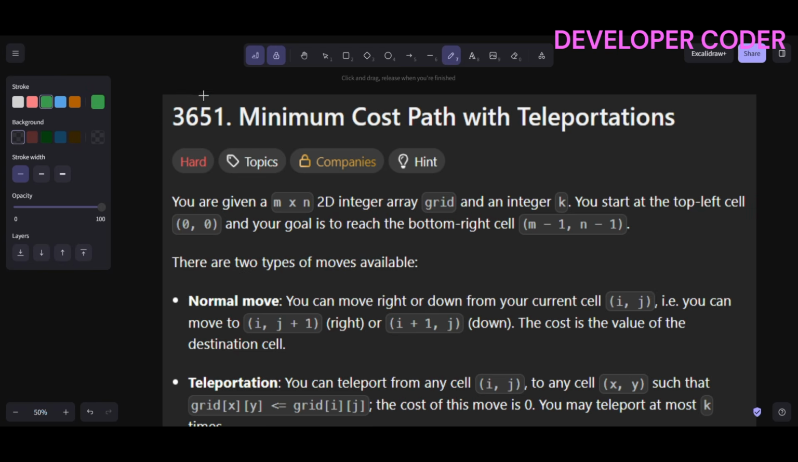Problem number 3651, Minimum Cost Path with Teleportations. This is a hard level problem marked by LeetCode. So let's read the problem statement.